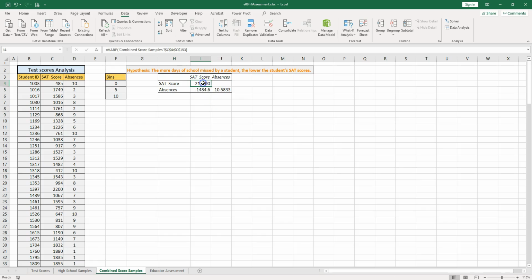And let's see what we got here. If you look over here at the SAT, that's the variance for population, okay? And it's calculated automatically for you. And then you have the variance in population for absences. And finally, you have this negative relationship. So we got our hypothesis confirmed. The more days of school missed by a student, the lower the student's SAT score, because we have the negative relationship.